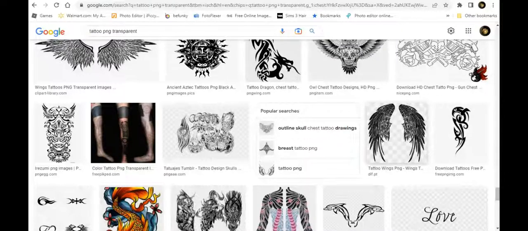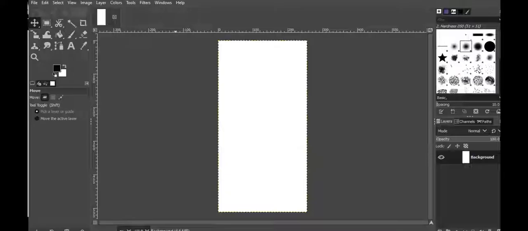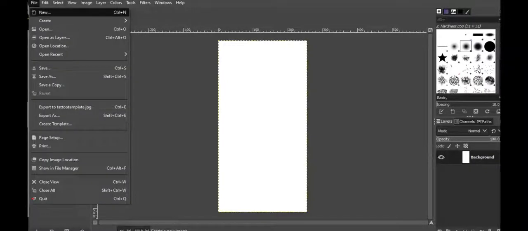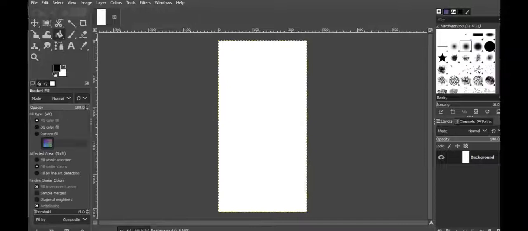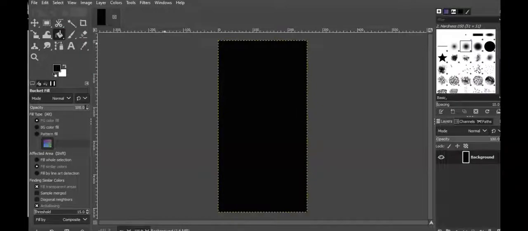Okay, so let's open up Gimp and get started. So as you can see, I'm in Gimp already. I have my tattoo opacity map, but it's not finished yet. I did 256 times 512. All you have to do is click on File, New, and pretty much it'll bring you to where you can put that in. All I'm going to do is use the paint bucket tool to color it black, and there you go. Very simple.